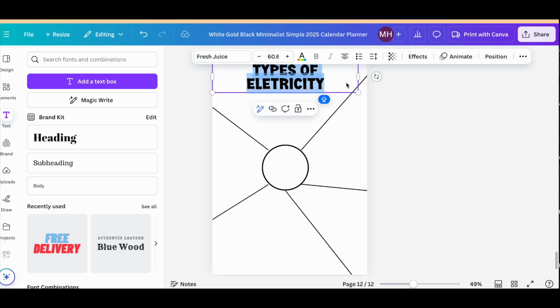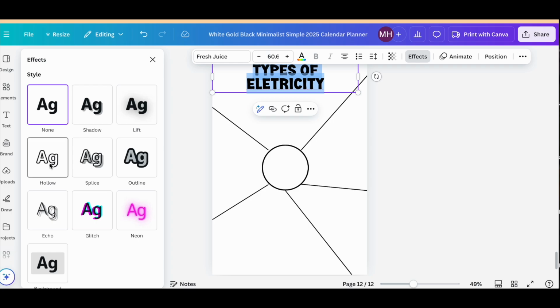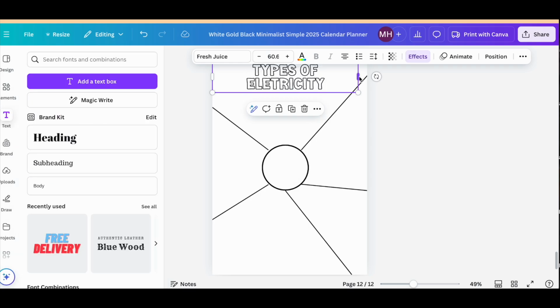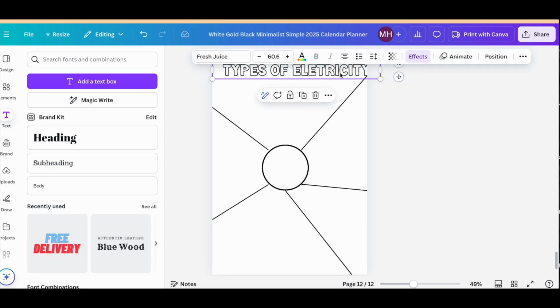So I am going to go into effects because I don't actually want to keep that bold. I want to make it hollow on the inside. So you just press that. Types of electricity. I might try and make it go across the whole page because I'm going to put doodle notes in there somewhere. Click out, click again, move along, and there you go.